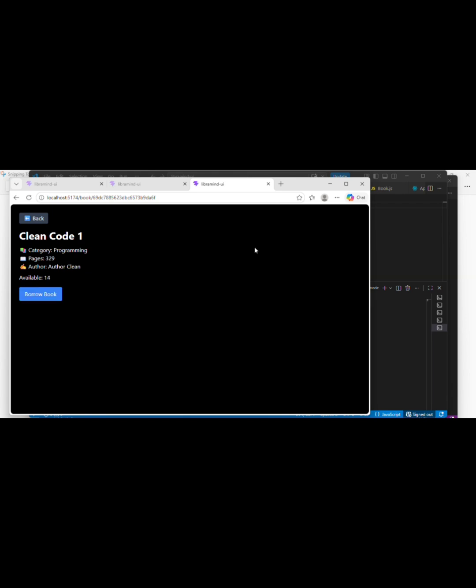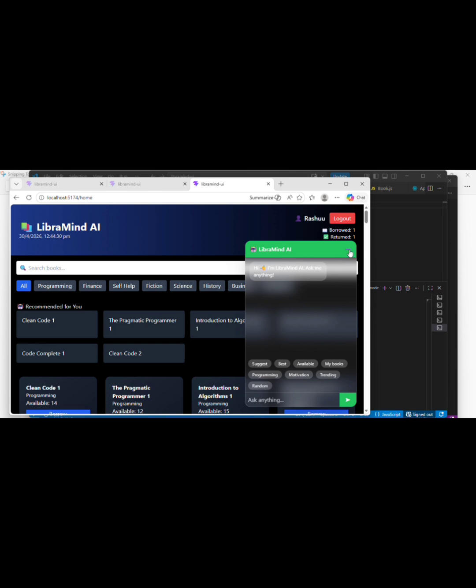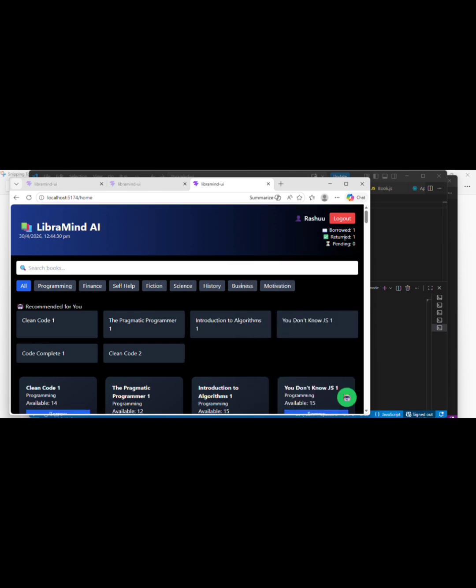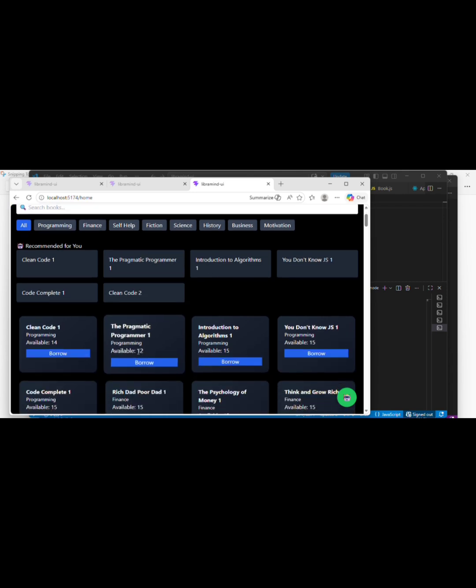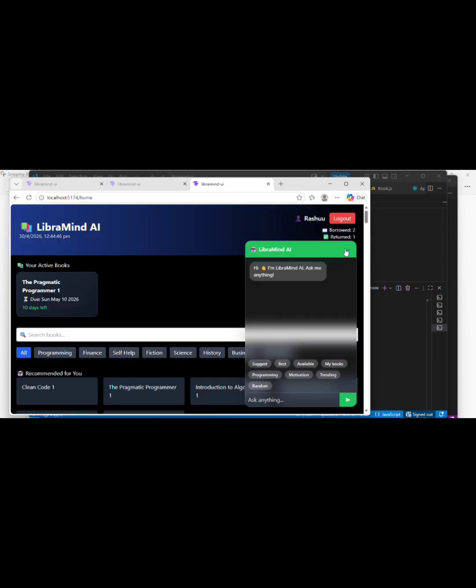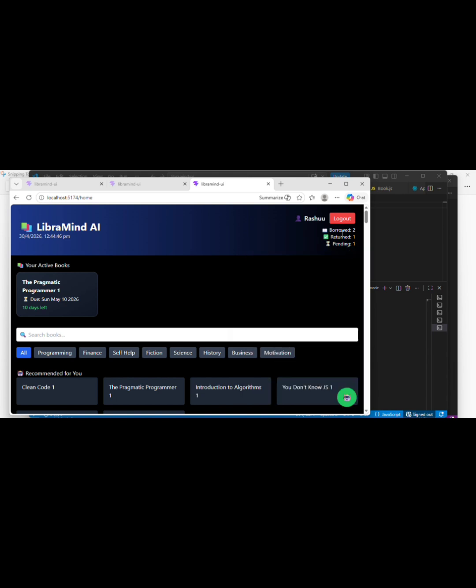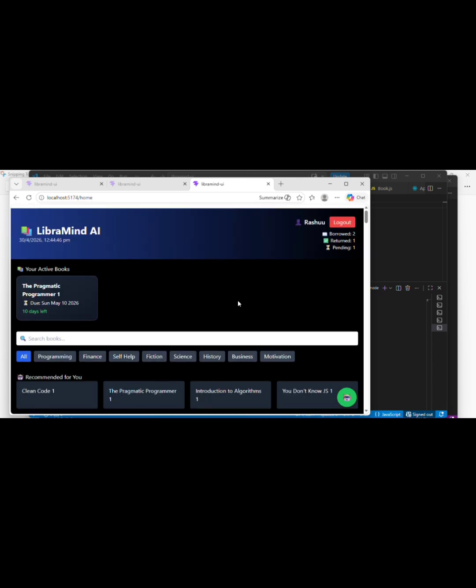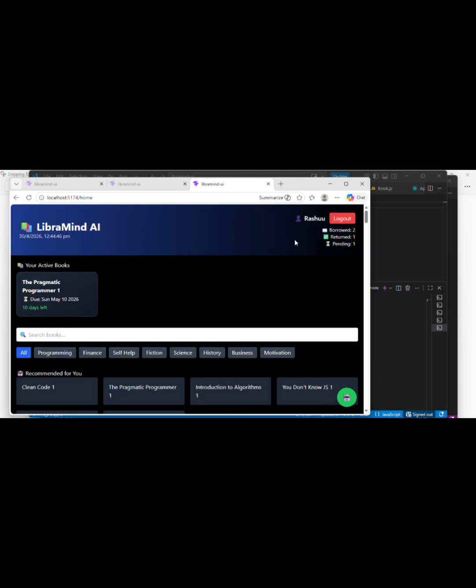And next, when I clicked on return book, here we got a message, book is returned. Now here we can see our borrowed history 1, return history 1, and pending is 0. When we click borrow on another book, we can see our borrow history 2, return is 1 and pending is 1.